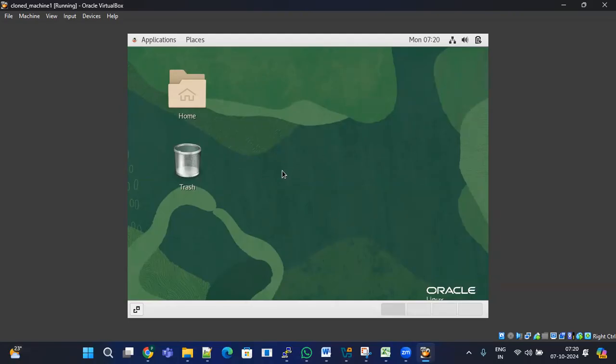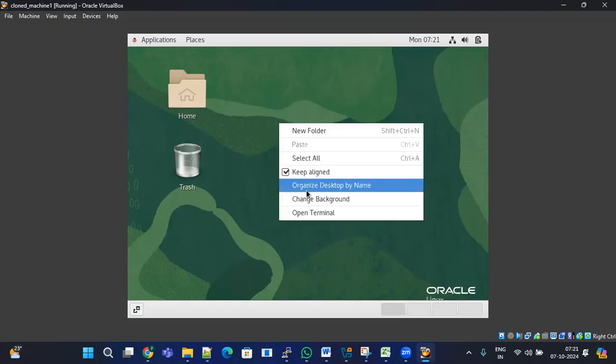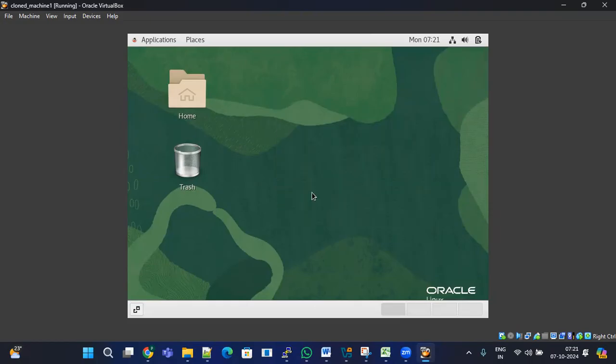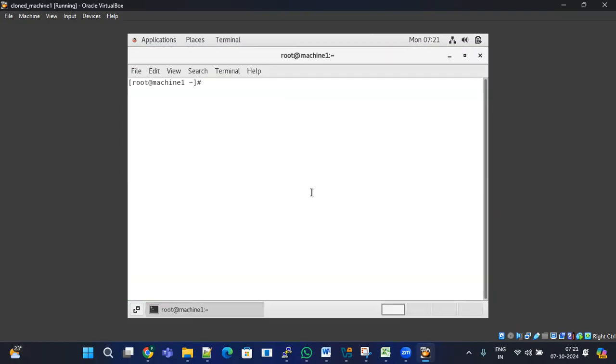So where can we run the commands? Linux is a command-based operating system. So where can we run all these commands? If you want to run any command, there is a terminal. We have to use the terminal to run all Linux commands. How to open the terminal? Just on the Linux server desktop, right click on the desktop, click on open terminal. Now the terminal got opened.